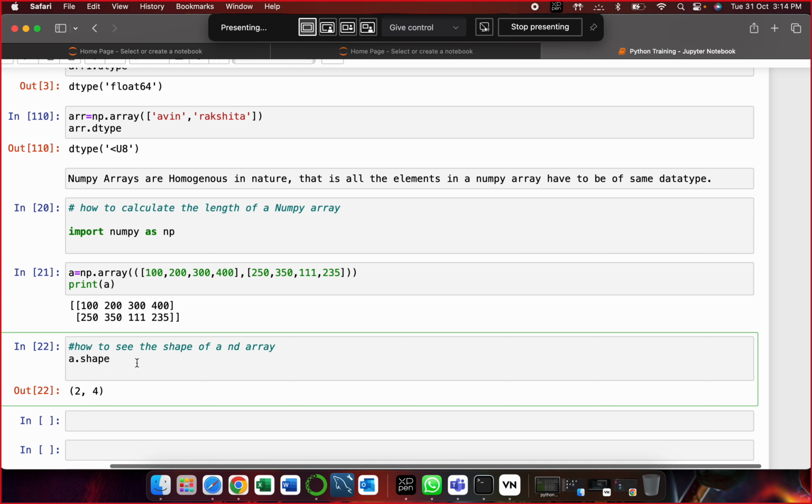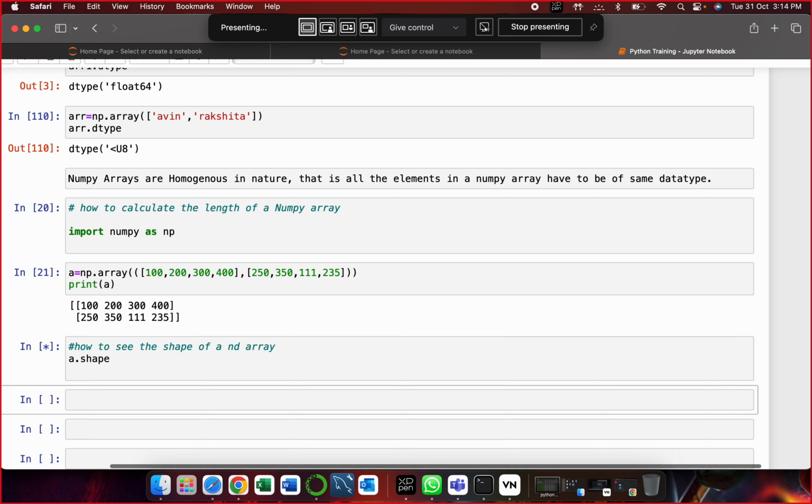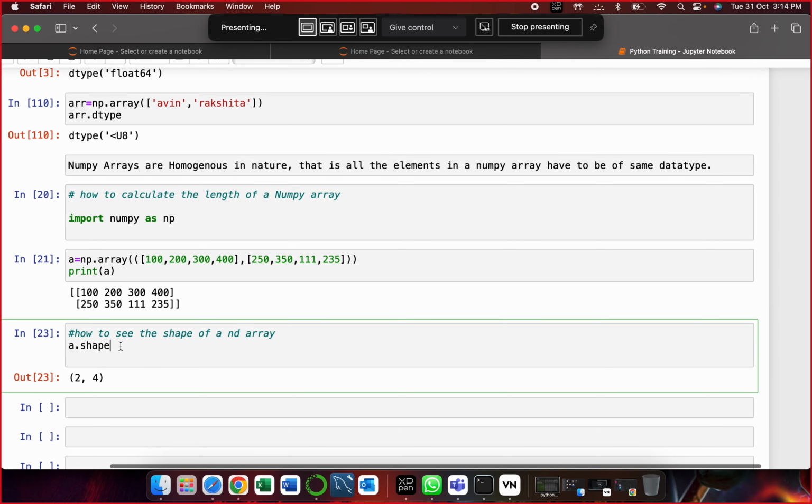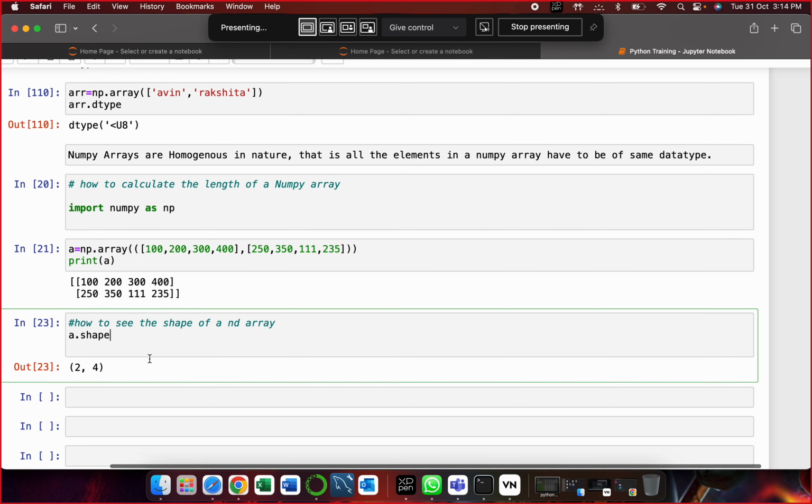To calculate the shape, as we know it has rows and columns in it, or you can say to calculate the size of an array, we use dot shape. When I do this, I get 2 rows and 4 columns. So shape is an inbuilt function in the NumPy library that helps you calculate the shape of the NumPy array.